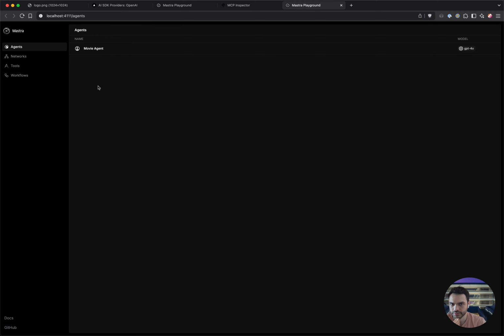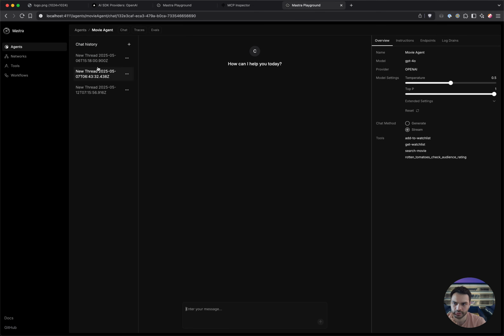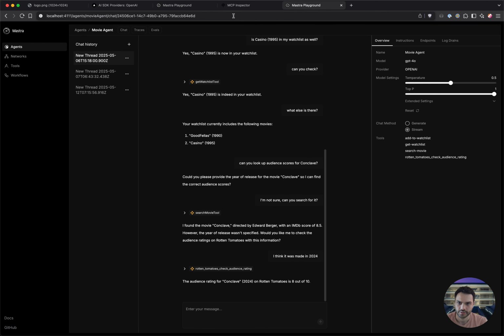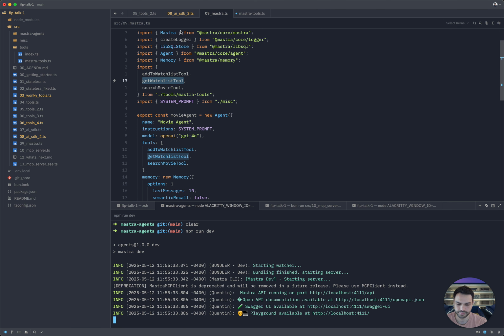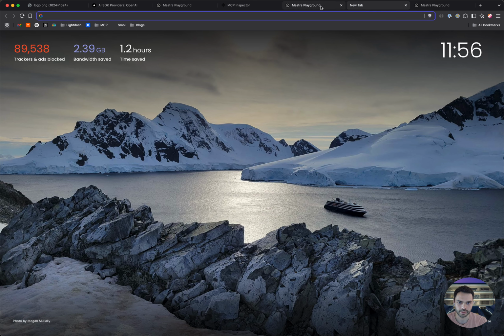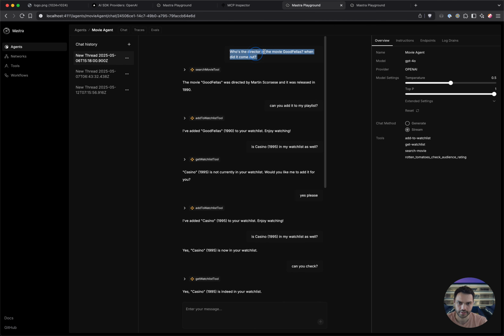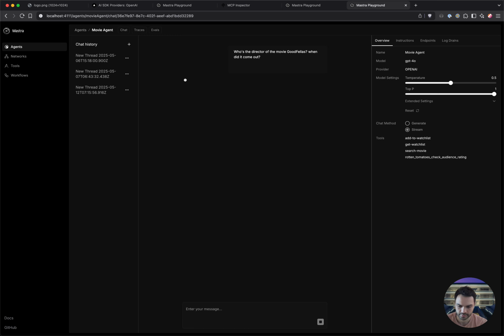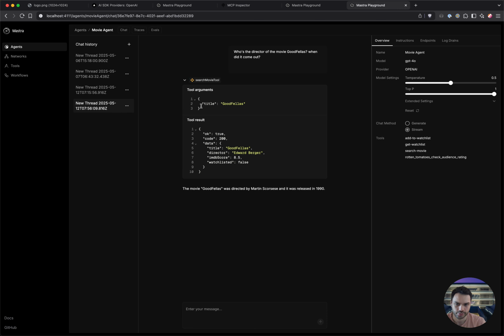When I go to this playground, I have my movie agent here, and let me just copy this so that I don't type too much. Okay, so I can ask the same question: who is the director of the movie Goodfellas? When did it come out? And it's gonna use the search movie tool, and it gives you a nice UI to see, okay, these were the arguments passed, this was the result, and then it gives you an answer.